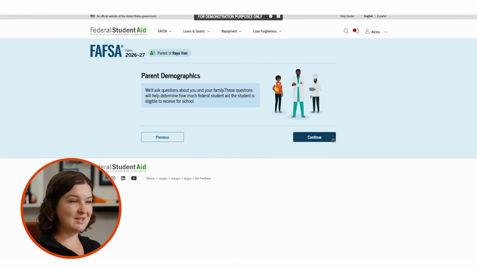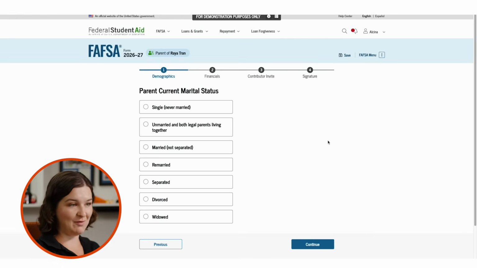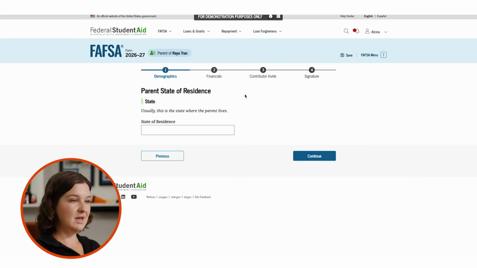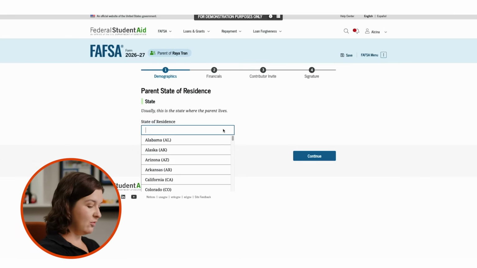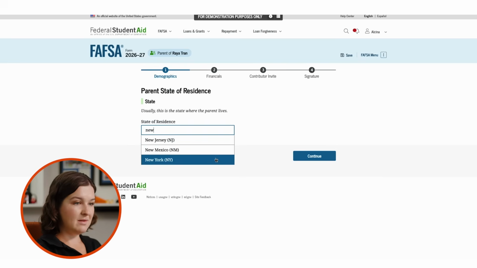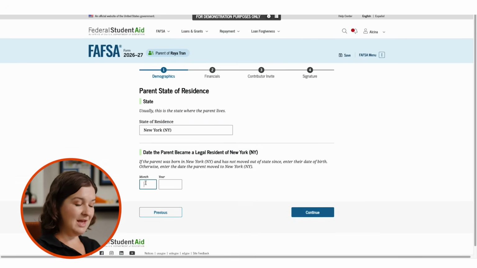All right, this next section is going to ask about parent demographics. So what is the parent's current marital status? Single, unmarried, and both legal parents living together, married but not separated, remarried, separated, divorced, or widowed. So for Alcina, say she is remarried. And then it's going to ask for the parent's state of residence. Say New York. And then when the parent became a legal resident of that state.